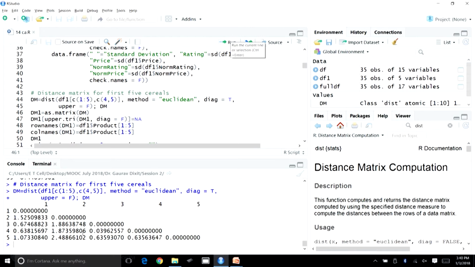You can see in the output that the distance between the first 5 serials has been computed. This is in the matrix format. The distance of the first serial from itself is going to be 0, then the distance of the second serial from the first one is this much, 1.52. We are able to see values in this range because we are using the normalized scale, right. In this fashion, this matrix is essentially giving us information about the distance from one serial to another serial. This is just for the 5 serials.